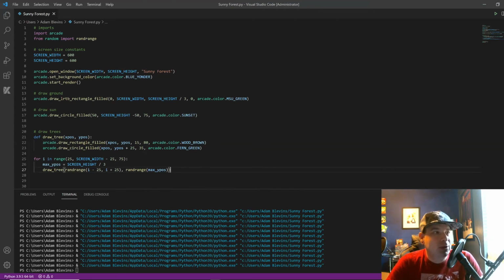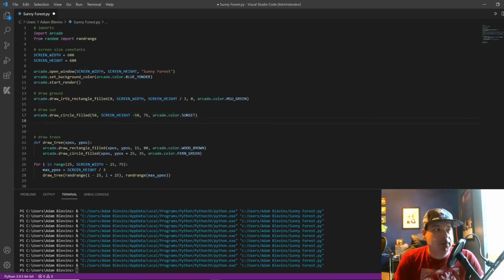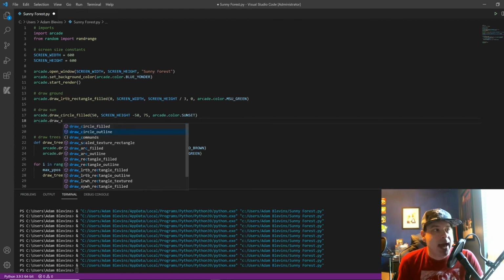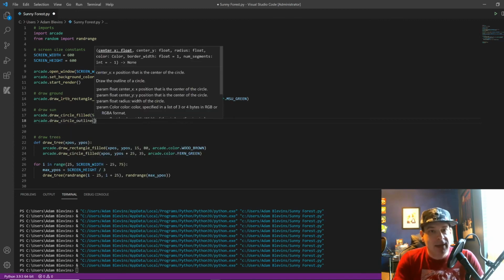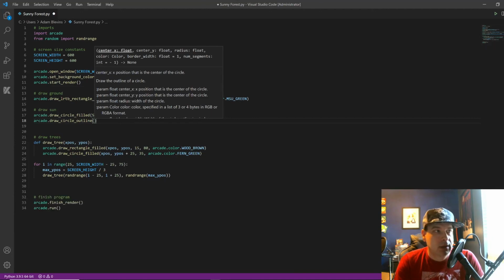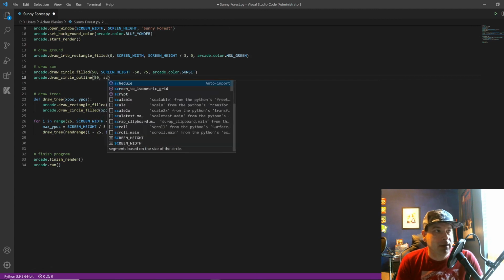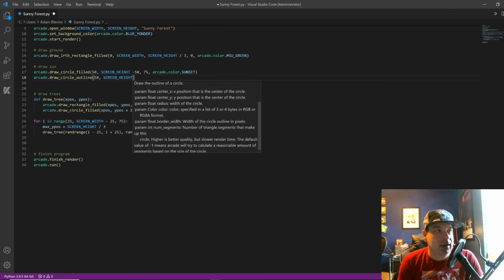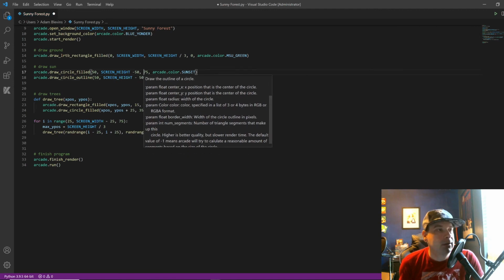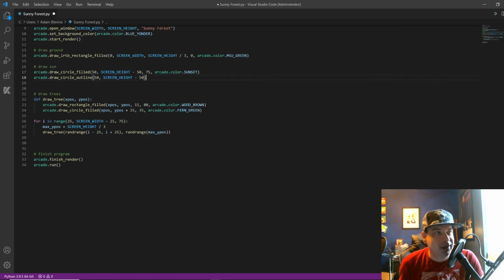So before we were using all filled shapes. Like for instance, for the sun, we used arcade.draw_circle_filled. So for this, we're going to do arcade.draw_circle_outline. And aside from that, we're going to pass it the exact same parameters that we used before. So we're going to use whatever's above it, 50, screen height minus 50. Put a space there. It's not 100% necessary, but it looks nicer.